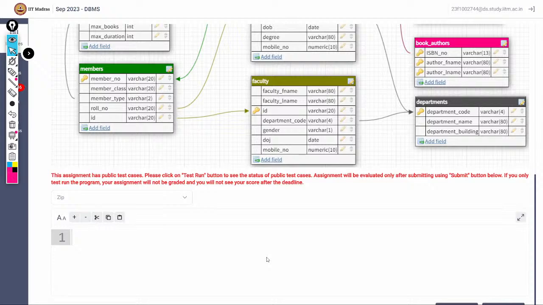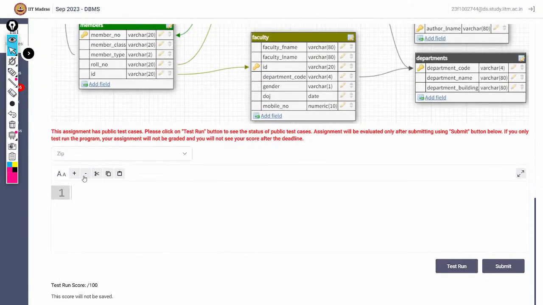Let me remove this. So let me close the door.